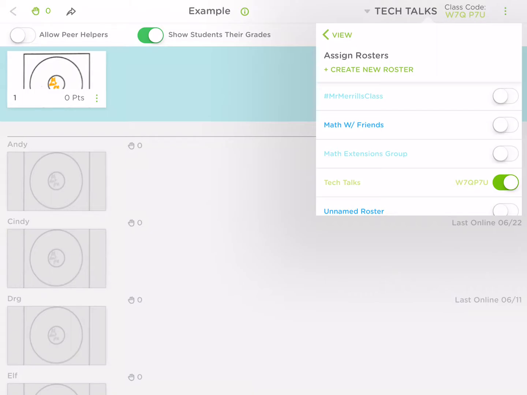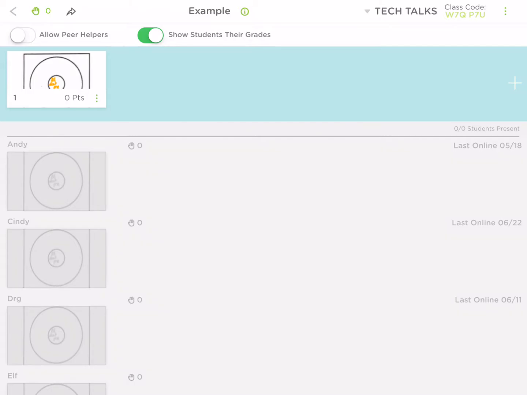W7QP7U. And that is the code that the students will use to log on with their information. So I want to make sure I share that code with my students, so that way they're able to access it. So what I'll do now is go out of here, and by the way, these two buttons right here, allow peer helpers and show students their grades. You can toggle those on and off if you like.